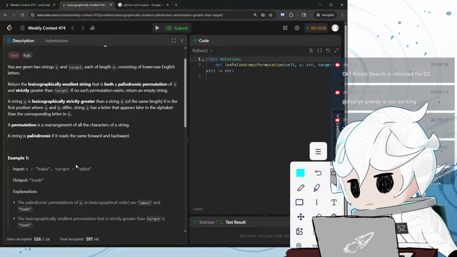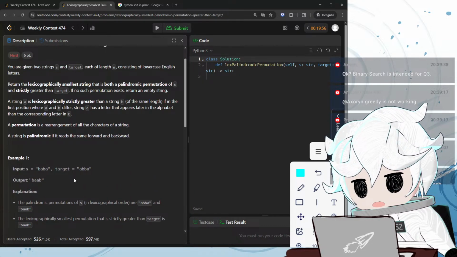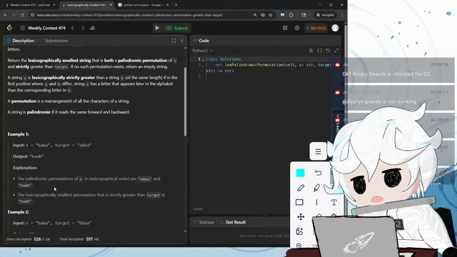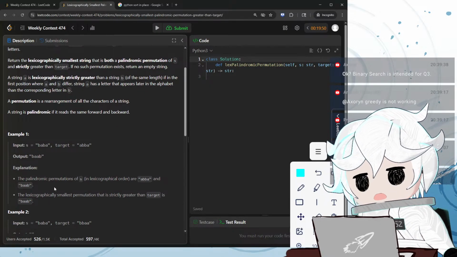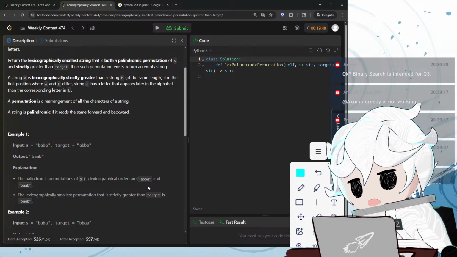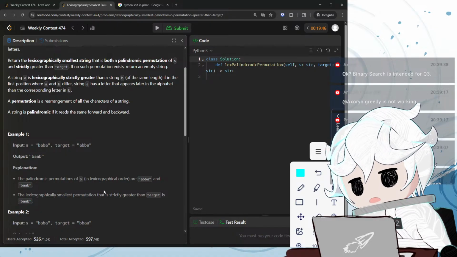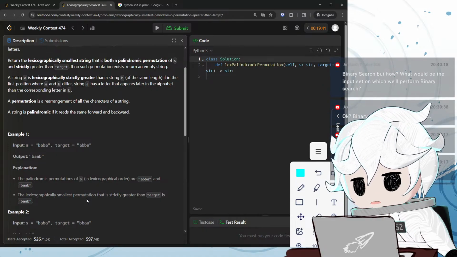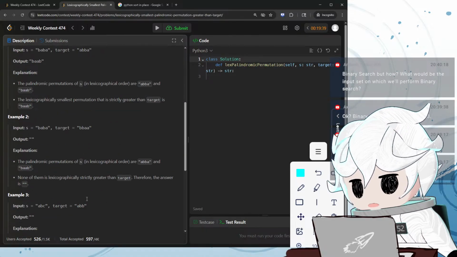So input is abba, target is abba. Output is baab. The palindromic permutations of S in lexicographical order are abba and baab. The lexicographically smallest permutation that is strictly greater than target is baab. Oh my goodness.